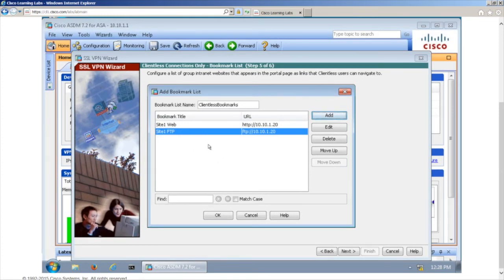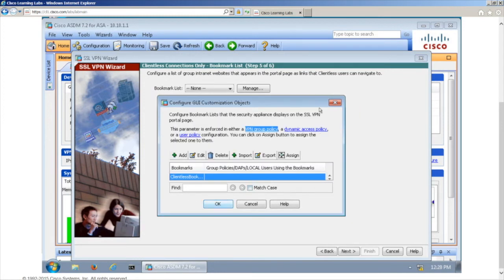And those are going to show up on the portal when the clientless user logs on. Click on OK. Here customization objects are a way to customize that portal. VPN group policy enforces this, or the Cisco dynamic access policy, or an individual user could have their own policy. So this is a way to, you could import XML, for example, and you could customize the graphical interface, totally brandable portal. Or you could export the default and then go ahead and modify it, as some web development platform, and then re-import.